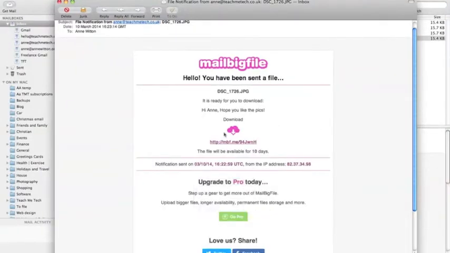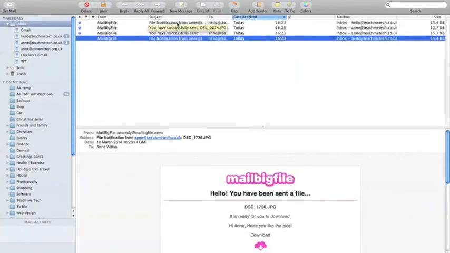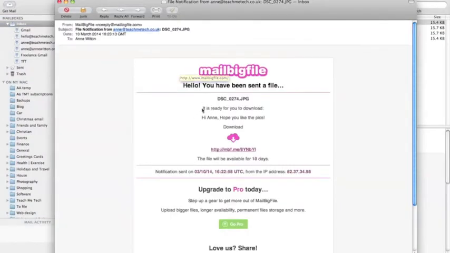If I go back to the email, you can see that the file will be available for 10 days. So they can go online and download it anytime up till then. There's the file notification for the second photo that I sent them. That'll come through in a separate email with a separate link.